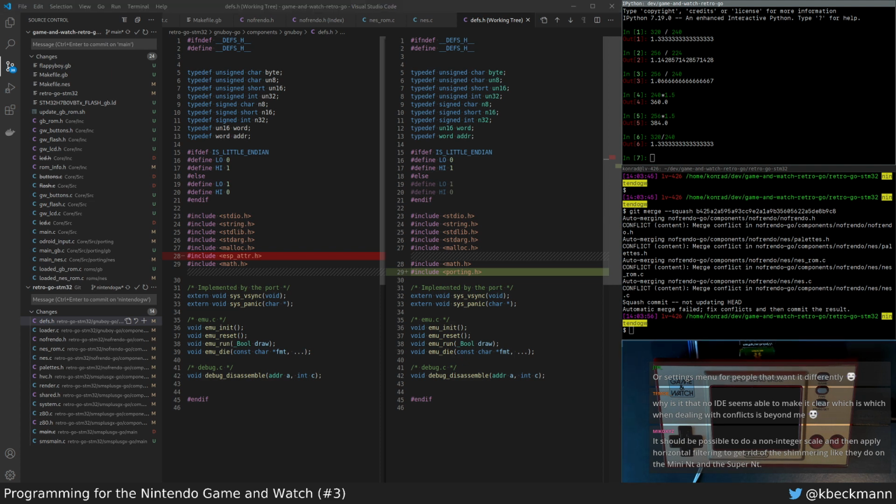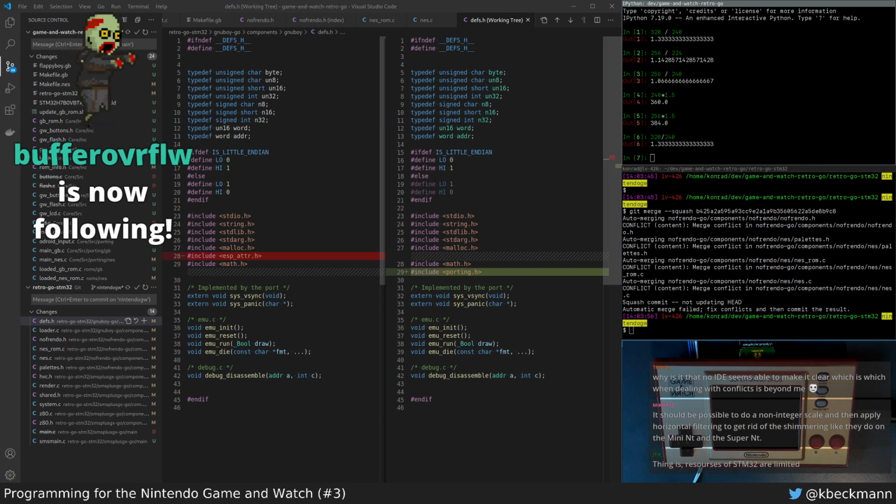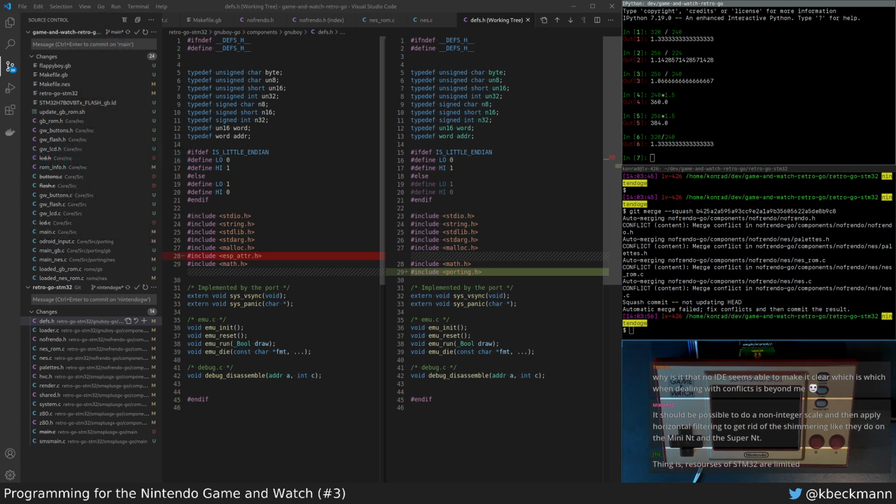It should be possible to do a non-integer scale and then apply horizontal filtering to get rid of the shimmering like they do on the Mini NT and Super NT. Thanks. If you know of an algorithm that I can look up, please post it, and I will be sure to look it up, because this stuff is very interesting, and I haven't done any graphics programming in like 5+ years. So thanks. Just post the links and write algorithm names and stuff. Just fill the chat with the good information. I can look it through later.